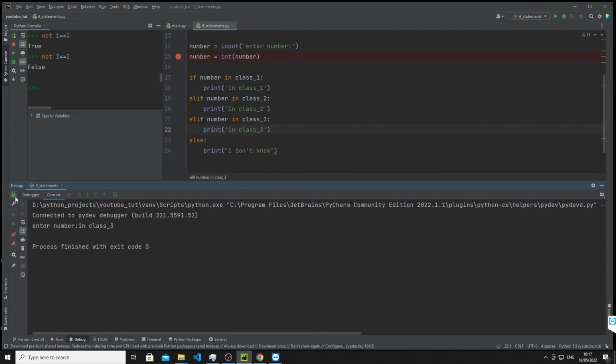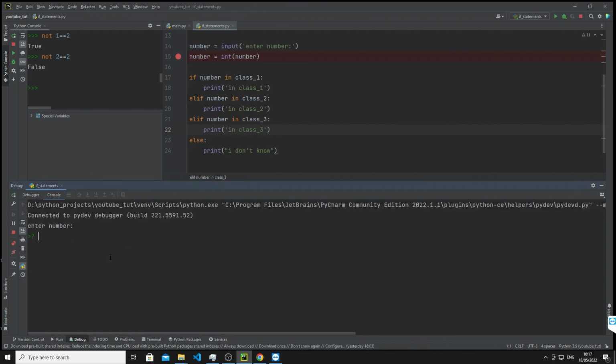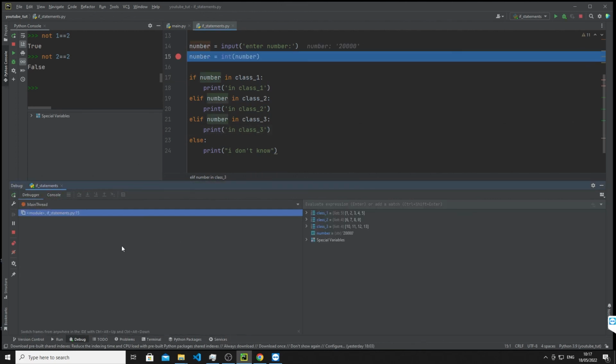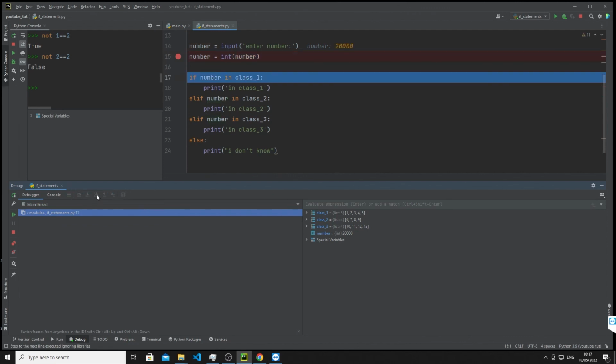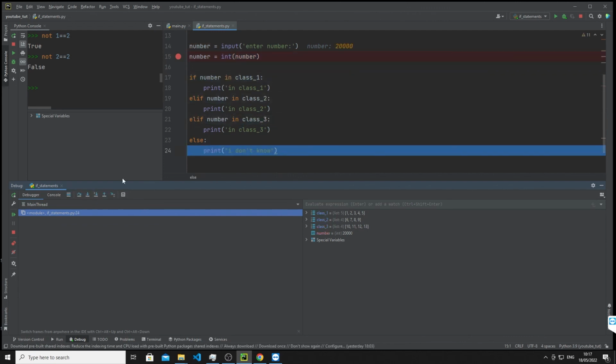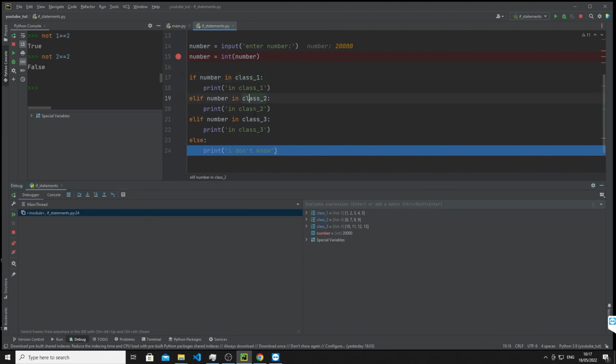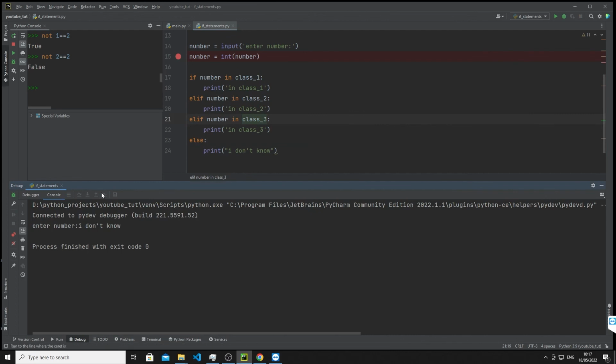So let's try that again, but with a different number. Let's try 200. I don't know why I entered 20,000 instead. I guess it's got over happy with the 0 key. So yeah, go down, go down, go down, go down, and obviously none of these cases work for us, so we just go into our else statement and we print out I don't know. Cool.